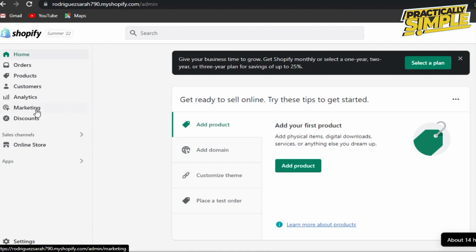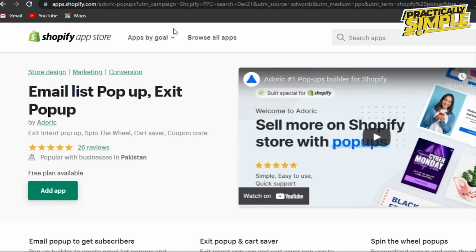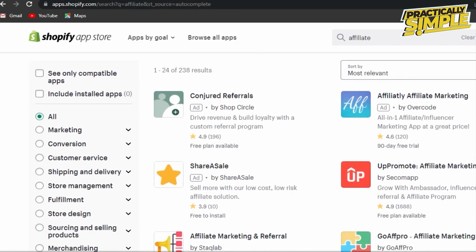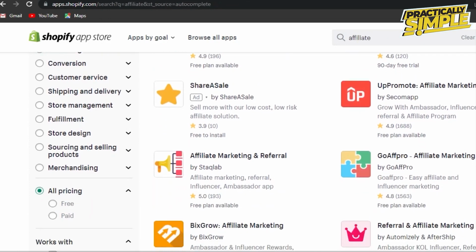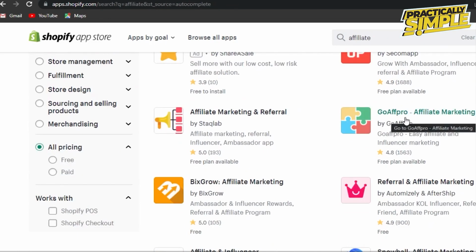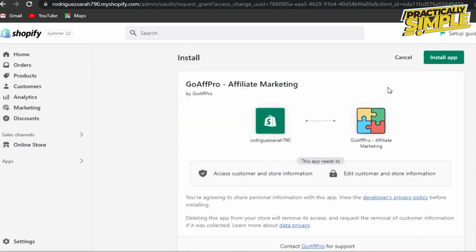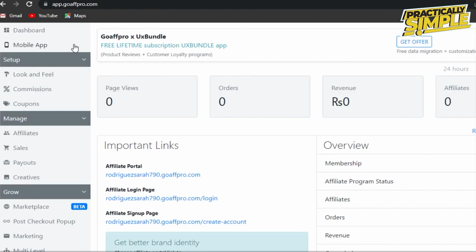And how to create this affiliate link: you can simply go to your Shopify app store. Once you are here, I want you guys to search for affiliate. So you can see it will give you a bunch of different results, but we have this one right here, GoAffPro Affiliate Marketing, and it is actually a free platform. It has a free plan available and it works really good. And then I'm going to click on add app. So we have to install, click on install app, and there you go. We have actually added this platform to our Shopify. I have it right here.